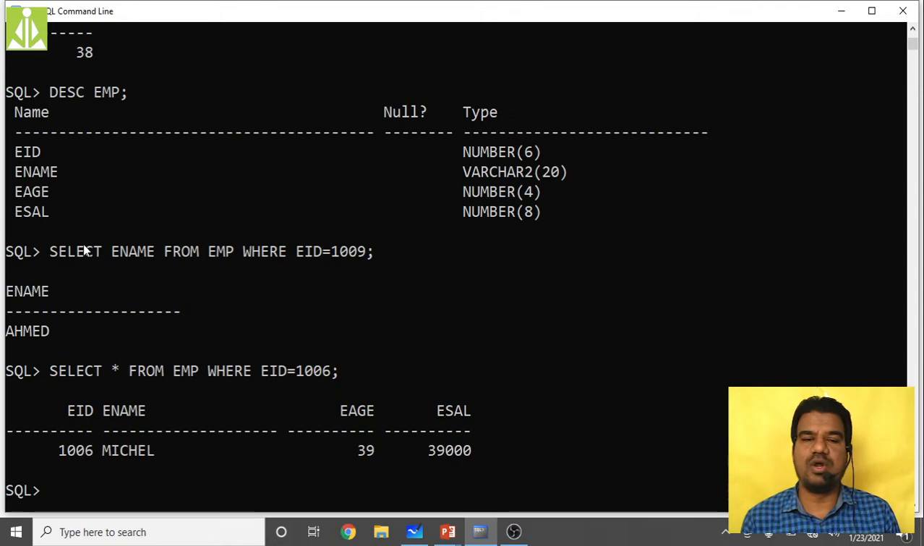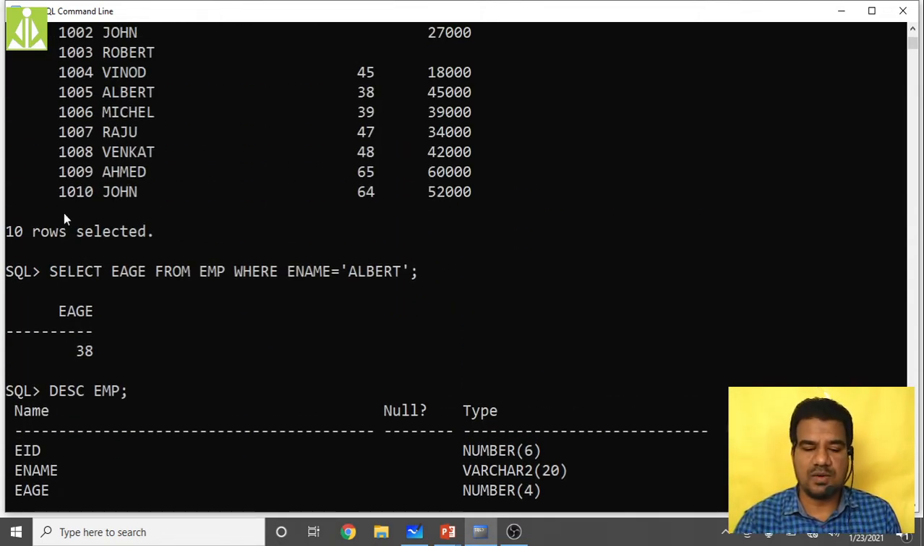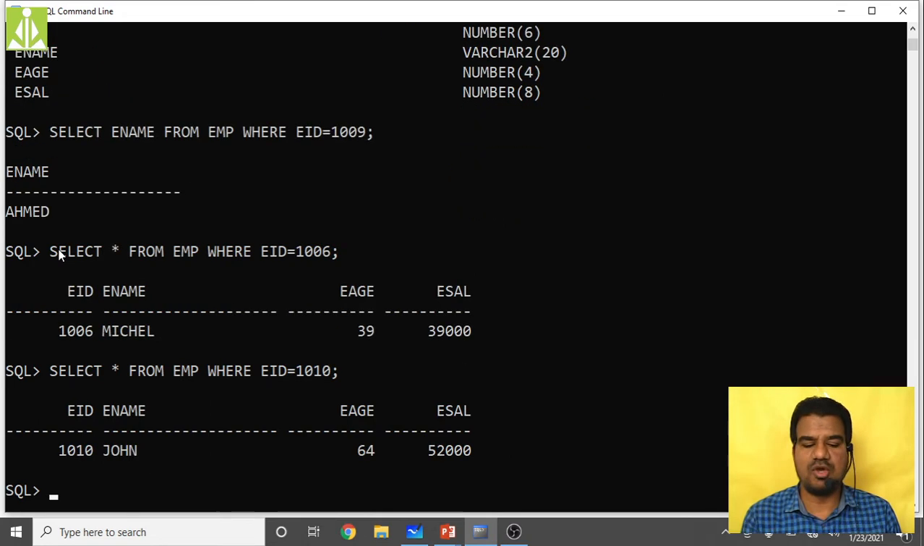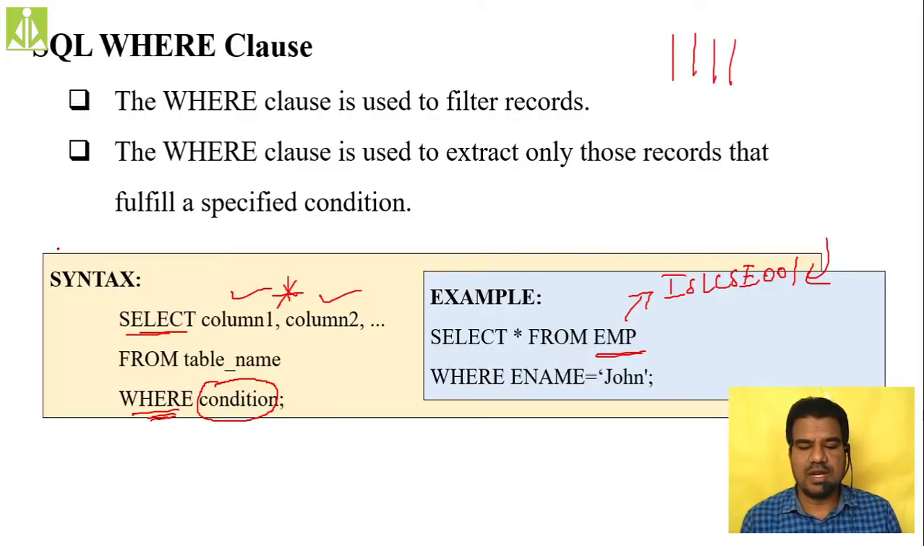Let us say you want all details of employee 1010. One more query I am writing. Select star, all the details we said, from employee where EID equals to 1010. Semicolon, hit enter. So it is giving all the details of the 1010 ID employee. Likewise, the where clause is helpful in filtering the records inside your database table.